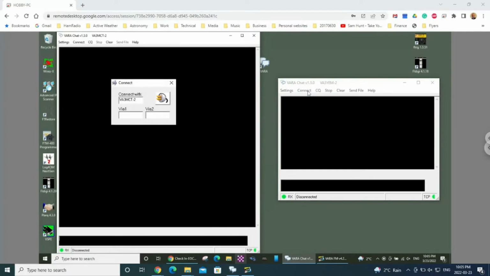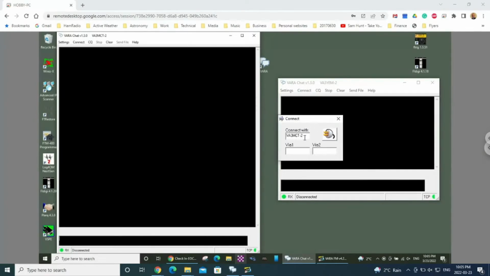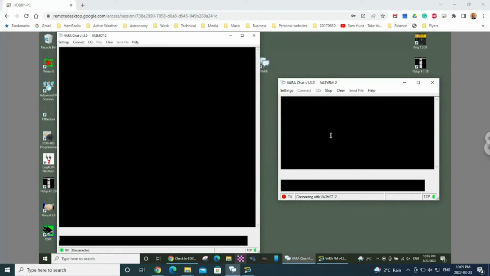I'm going to click on connect. It asks me which call sign I want to connect with. So I'm just going to click on the connect button. You'll see already it's trying to connect with VA3MCT-2. So this is YEM-2 connecting to MCT-2. It gives me a timestamp. And look here on the second screen, you can see that it's made that connection. Now I can simply start typing messages.